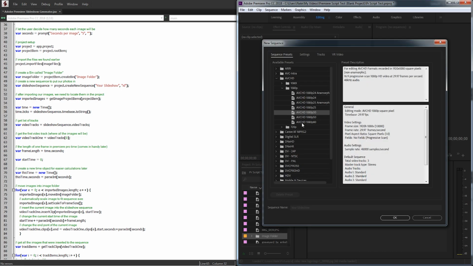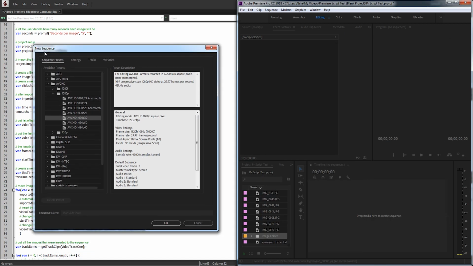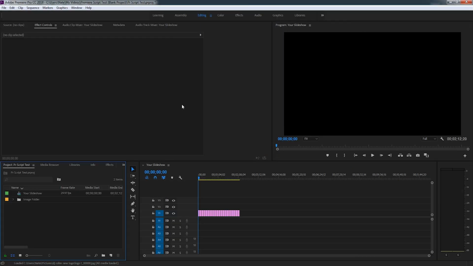Click on OK. And now we can go ahead and create a new sequence with whatever dimensions and frame rate we want, and the script is automatically going to generate everything for us. So we'll just say 1080p at 30 frames per second. Click on OK. Now if I go into Premiere, you can see we have a sequence called Your Slideshow, an image folder with all of the images from that Desktop Backgrounds folder, and here's our sequence with our slideshow.